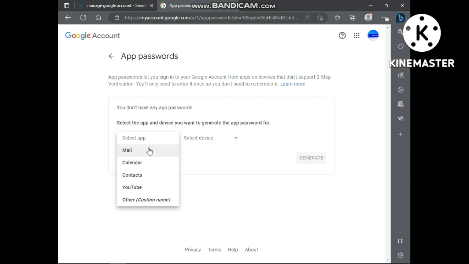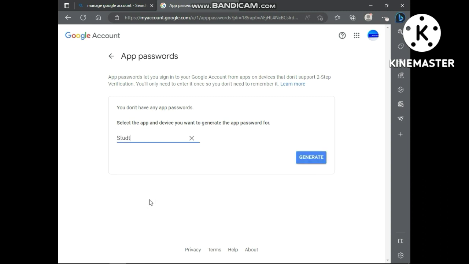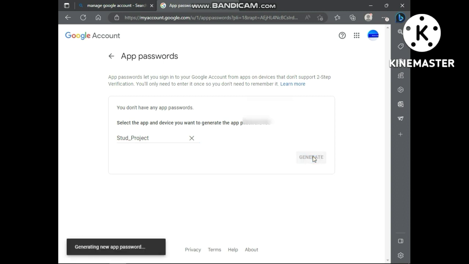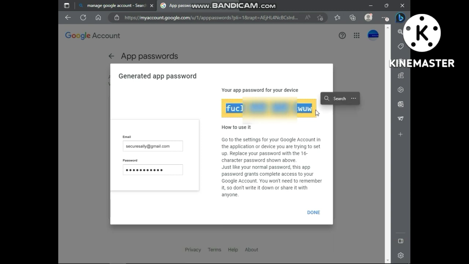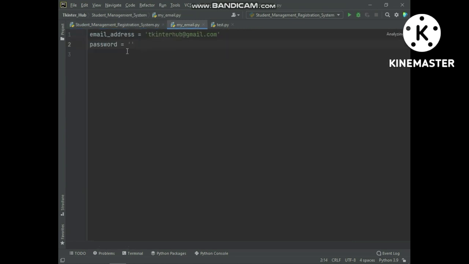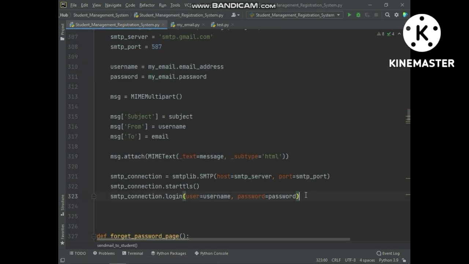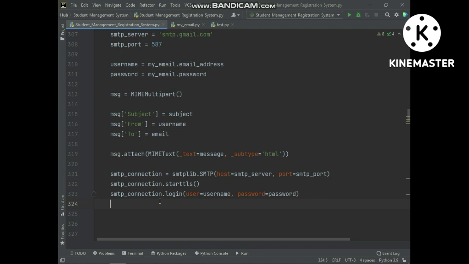Simply click on this option, then select custom name. Here you can enter any name. Then simply click on the generate button. So here a 16-letter key will be generated. Simply copy this key, and then put it in the password variable. Now we will test whether the SMTP server authentication will be accepted or not, by sending an email message.